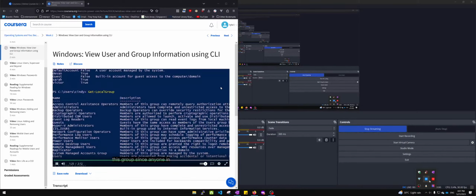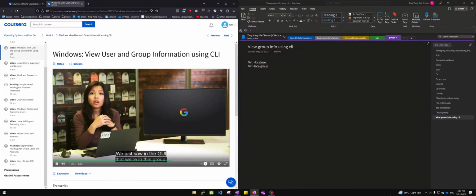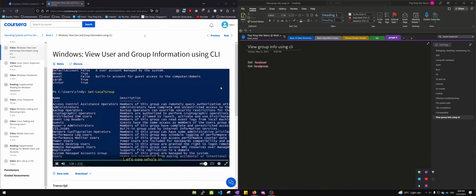This group, since anyone in this group can make any change they want to the machine. We just saw in the GUI that we're in this group, but I wonder who else is. Let's see who's in this group with Get-LocalGroupMember. And I want to check the administrators group.